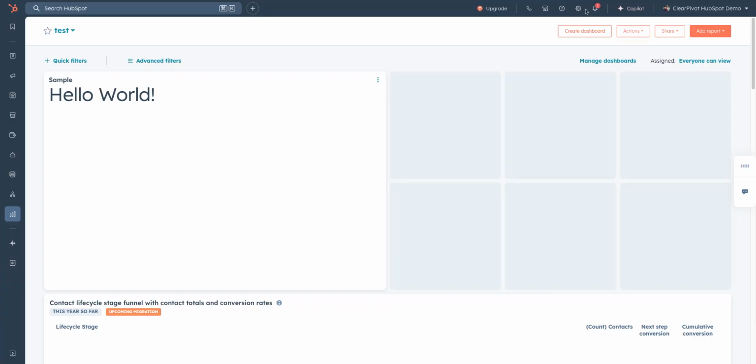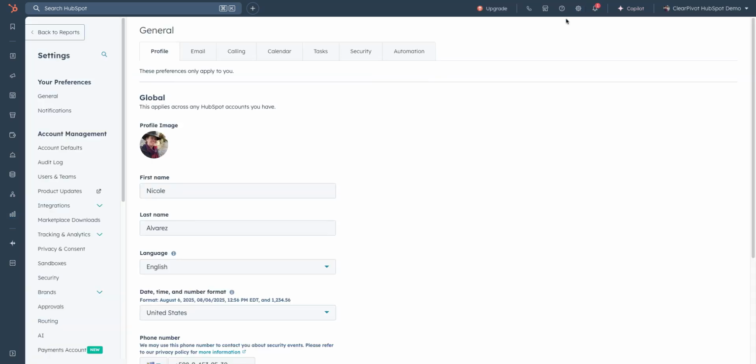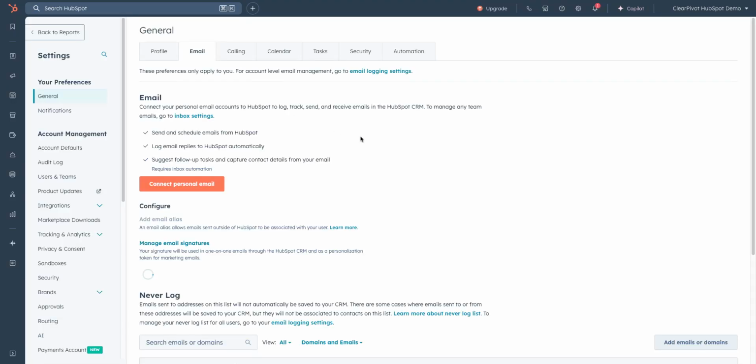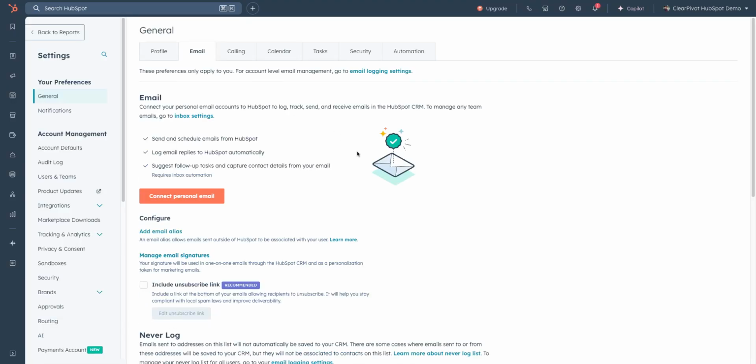So, the first thing I'm going to do is go to the gear icon here to access my settings. And typically it'll come up with general first. Now keep in mind if you're navigating from another page, it might default to the settings for that page. So always make sure you go to general first. Then I'm going to go to my email. Keep in mind that these settings only affect your user.